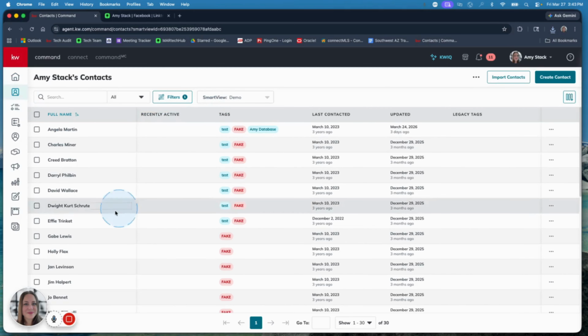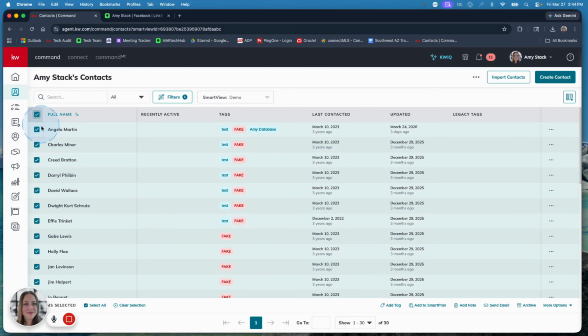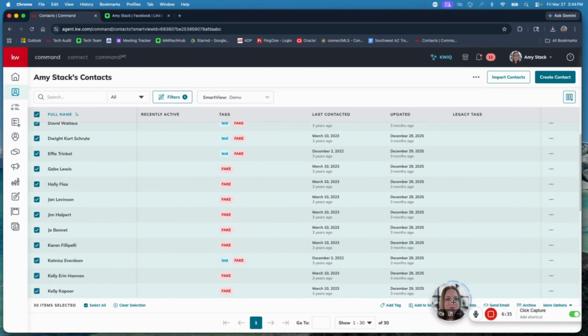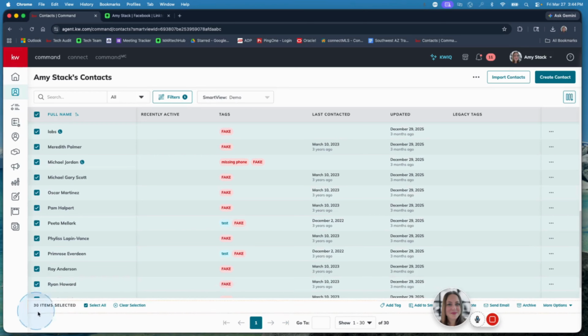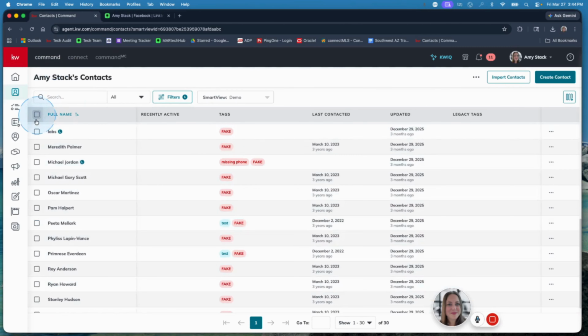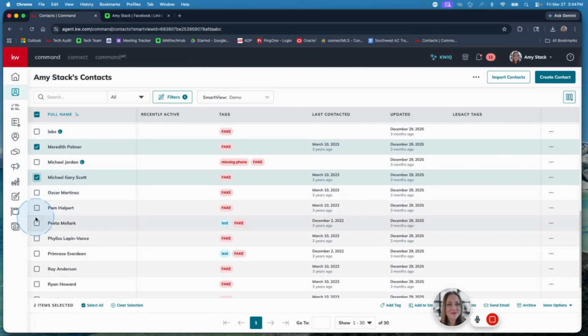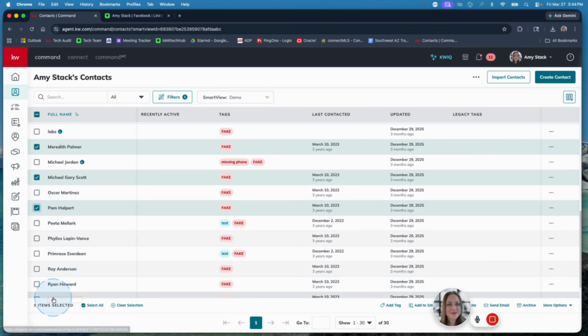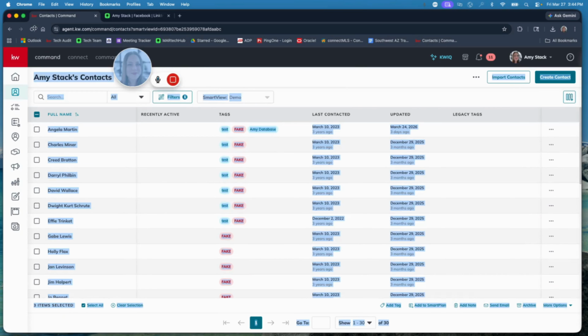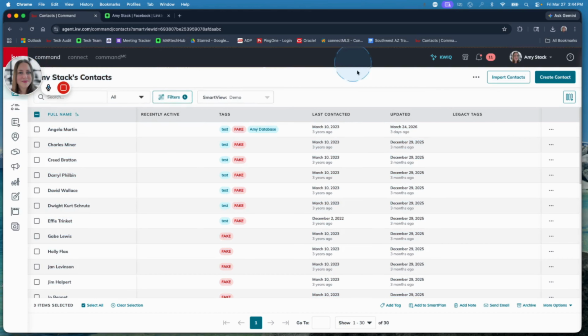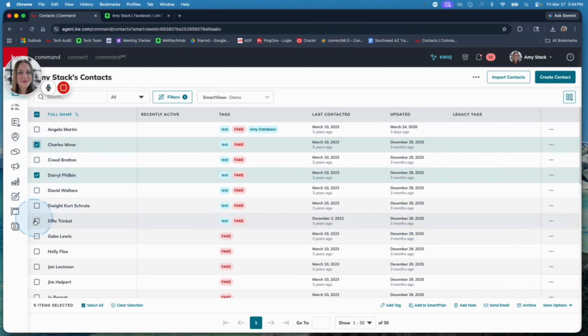And you can see I have my demo view pulled up here. If I want to send it to everybody in this view, I'm just going to select this checkbox at the top. And you can see, let me move my little guy here, I've got 30 people selected. So I can select all, I can select specific people. Okay. So get whoever you want clicked on from your list.